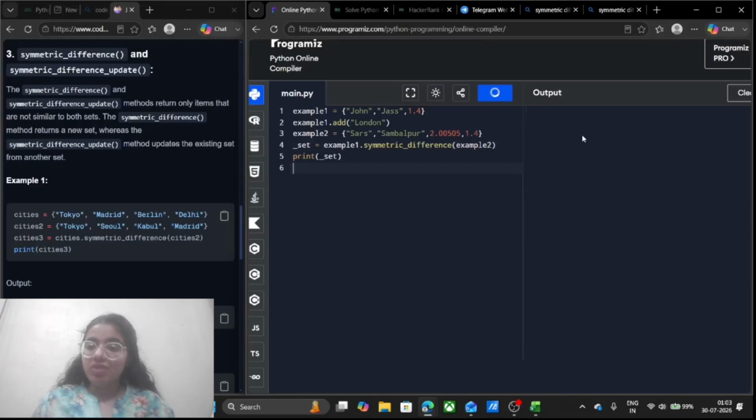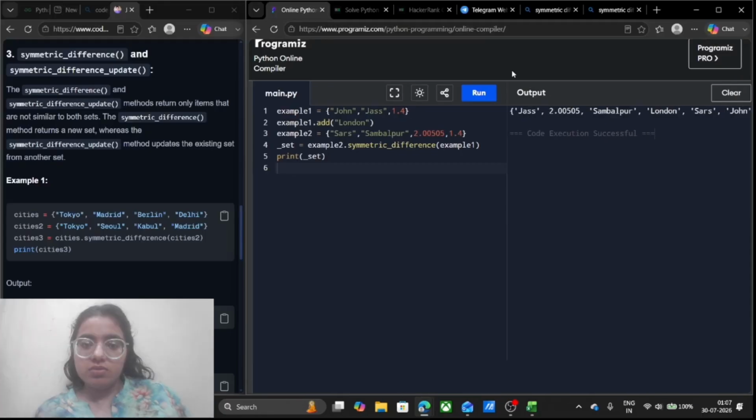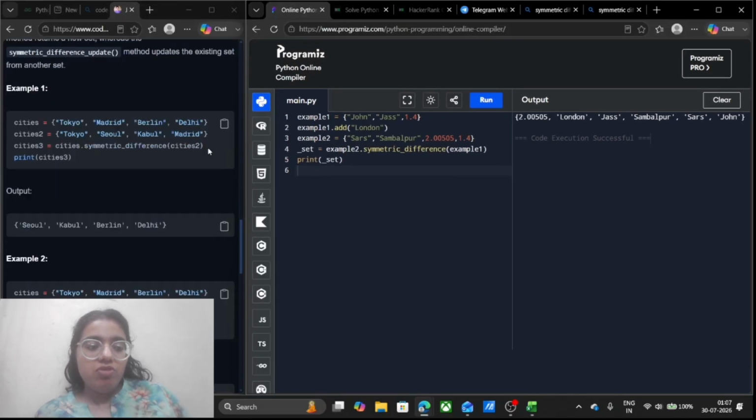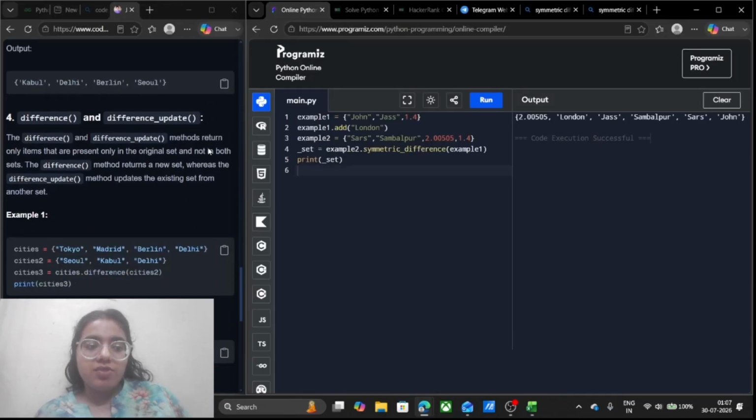See here what I am getting. According to the symmetric difference, we are going to have the items which are not similar in both the sets. So I am not going to have 1.4, and all the rest are going to be printed: John, Joss, SARS, Umbrelwood. See here, I am getting all the things instead of 1.4.